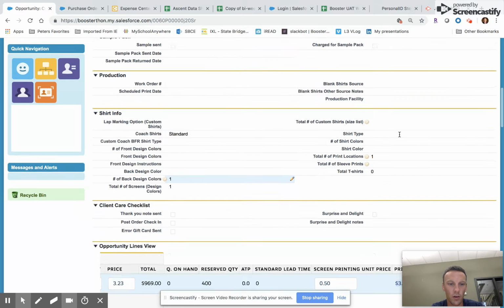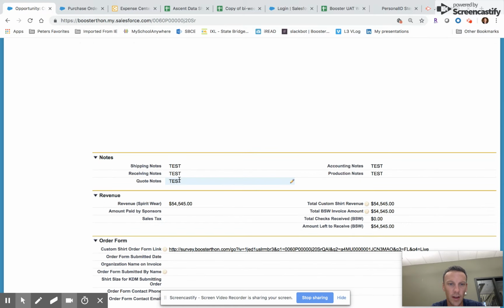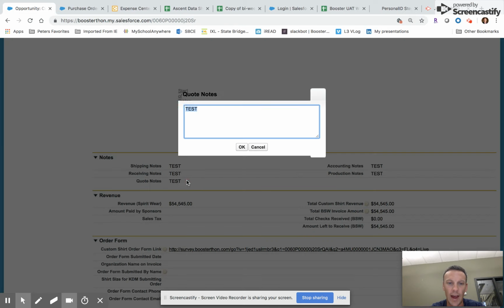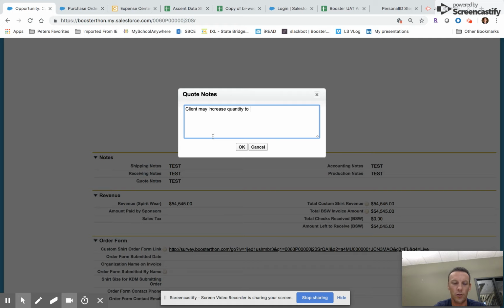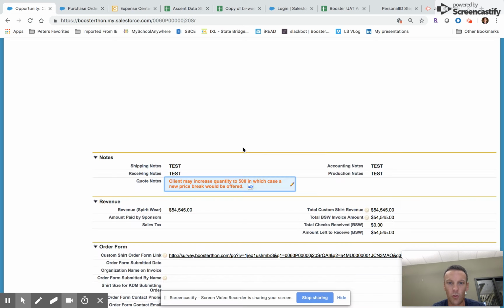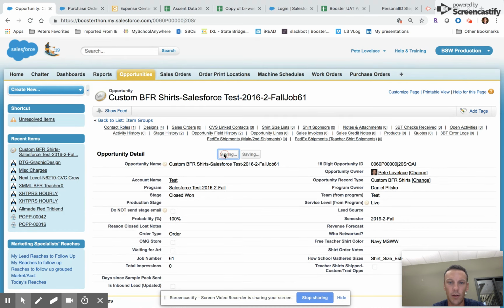And if you go down to notes section here, if there are any notes that you need to add onto the quote, let's say client may increase quantity to 500, in which case a new price break would be offered. Something like that, okay? We'll click OK there. We got to go up here and click save.